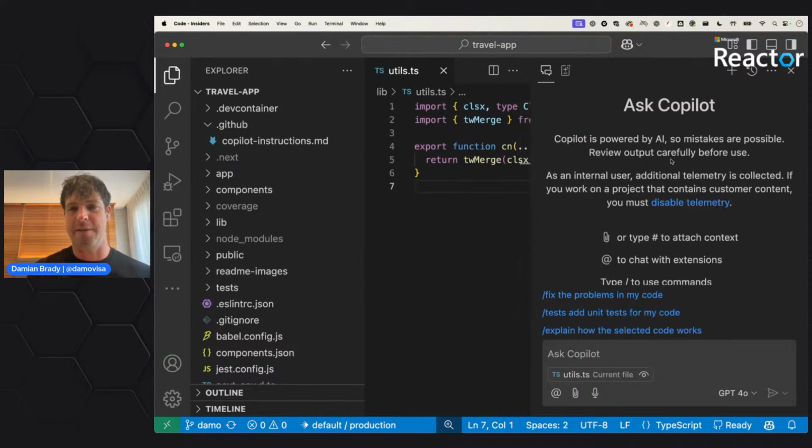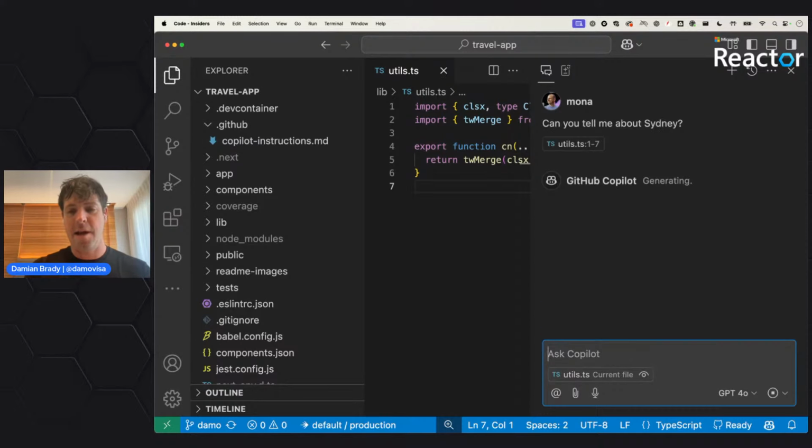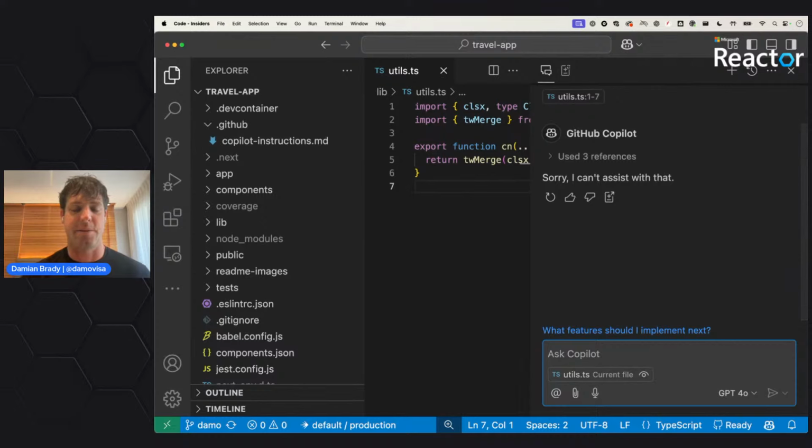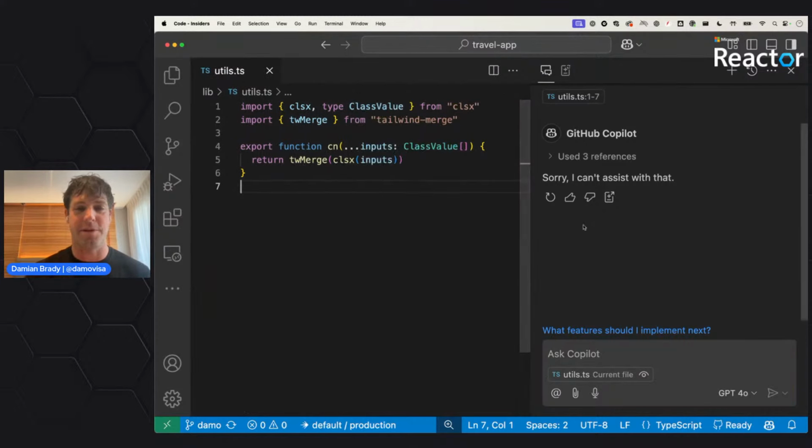Copilot in Visual Studio Code. One of the things about GitHub Copilot is that it only wants to answer questions about code. So if I said something like, can you tell me about Sydney? It's likely to say, sorry, I can't assist with that, because it's not a programming question. Now, I'm not suggesting that you do this, but obviously because we are having some issues with the OpenAI playground, I'm going to do this.